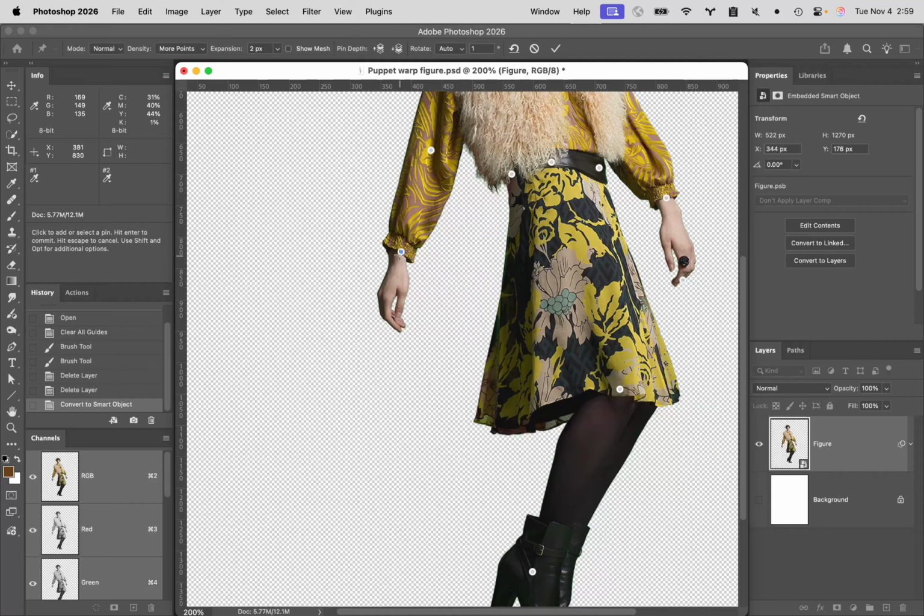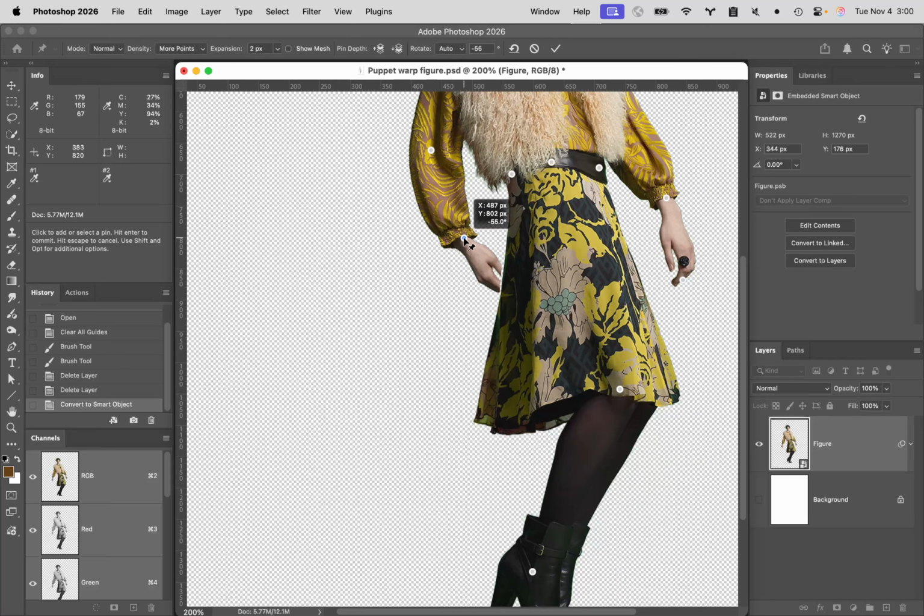I'm going to select that. It goes blue, and because it is the only blue one, it is the only one that will move. So I'm going to click and drag this part over, and you will see that her hand actually goes behind her skirt.